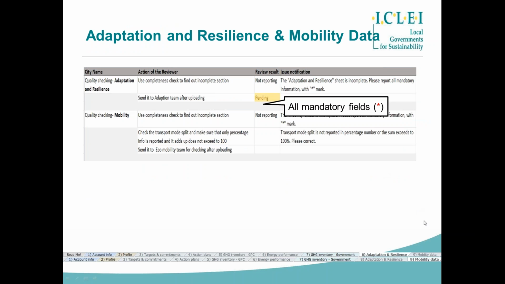Finally, let's go to our last tabs. Oh, no, we have one more, the actions tab. In the adaptation and resilience data, we have all the mandatory fields, and that is indication if risk or vulnerability assessment has been undertaken.